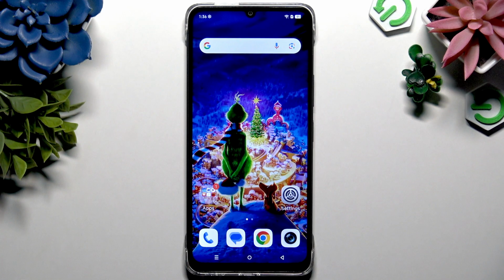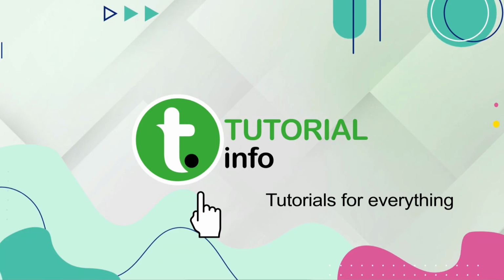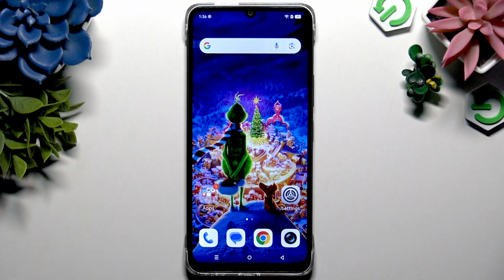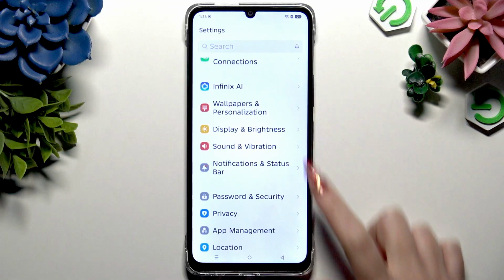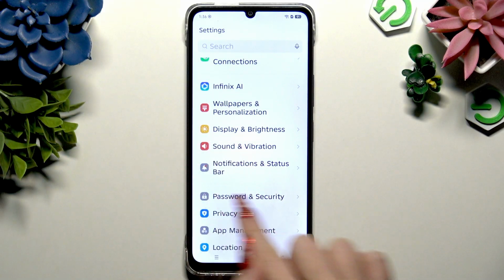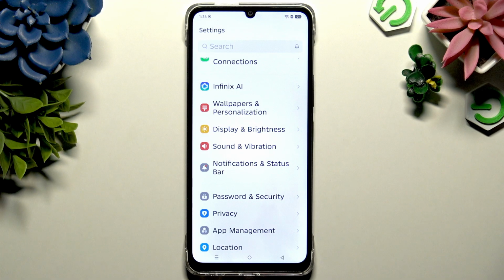In front of me is Infinix Hot 60i, and today I would like to show you how you can turn on or turn off app notifications. Begin by opening Settings and scrolling down to click on this section called Notifications and Status Bar.